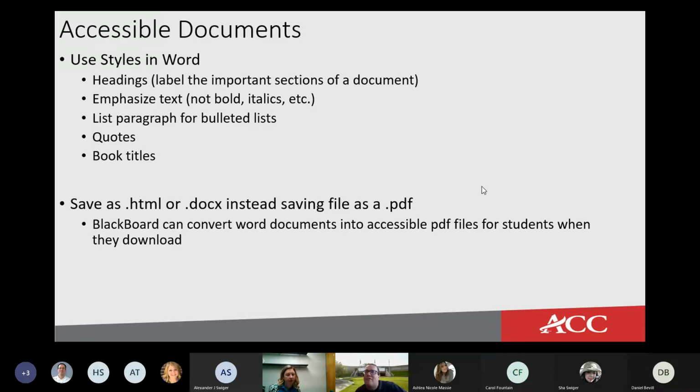So again, styles in Word, we have different headings. So we have different sections of our document. You can emphasize text with different styles in Word instead of just relying on bold, italics, and underlining. You can list paragraph for bulleted lists that are there, adding quotes, and of course, adding your book titles for documentation.